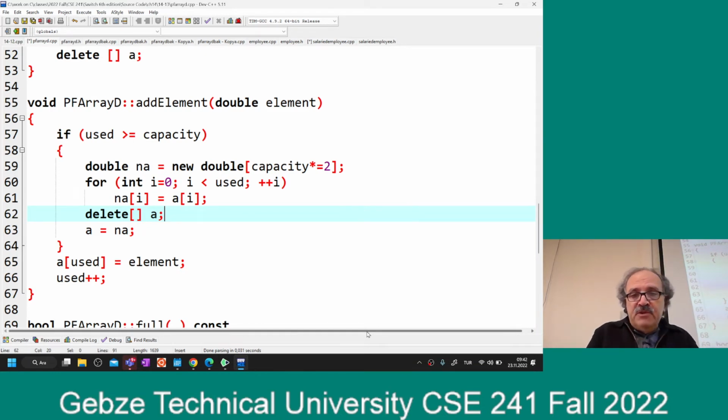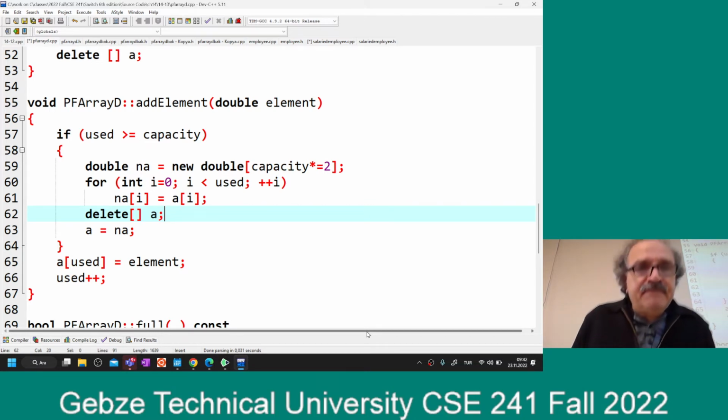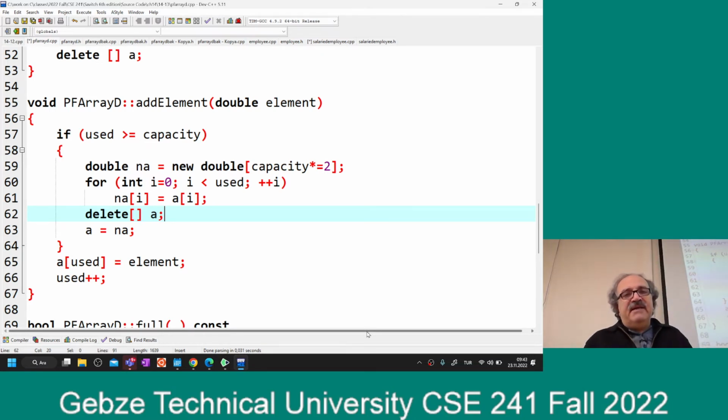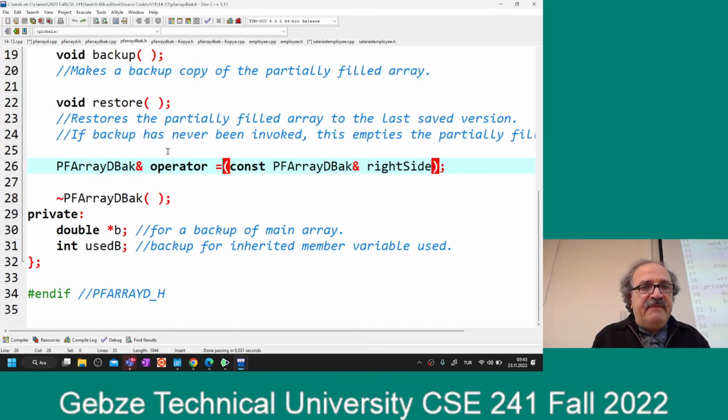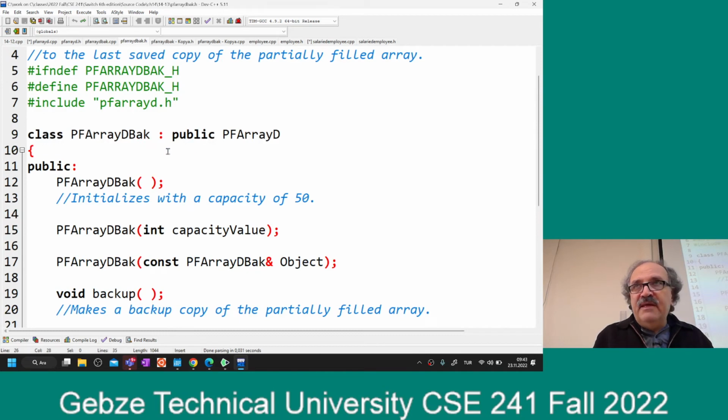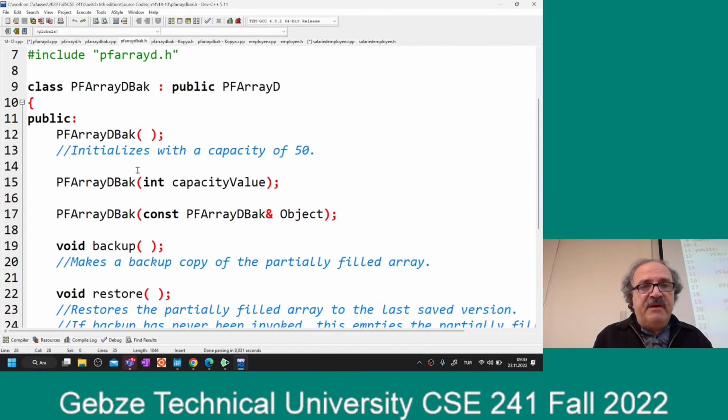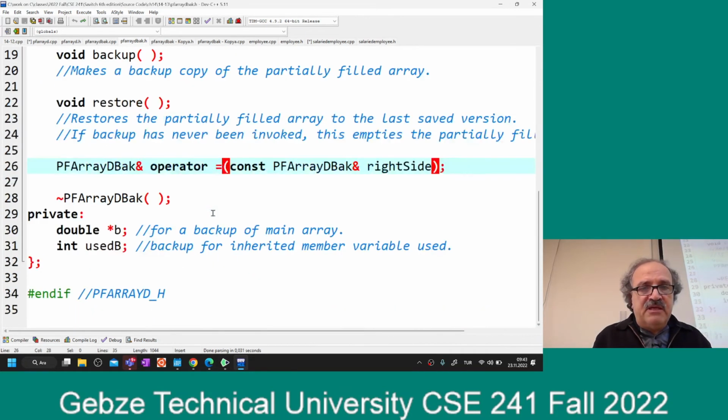Okay, so let's go to our PFLED backup class. Let's start implementing it. It has a no parameter constructor, copy constructor, assignment operator, destructor. Big three is definitely needed.